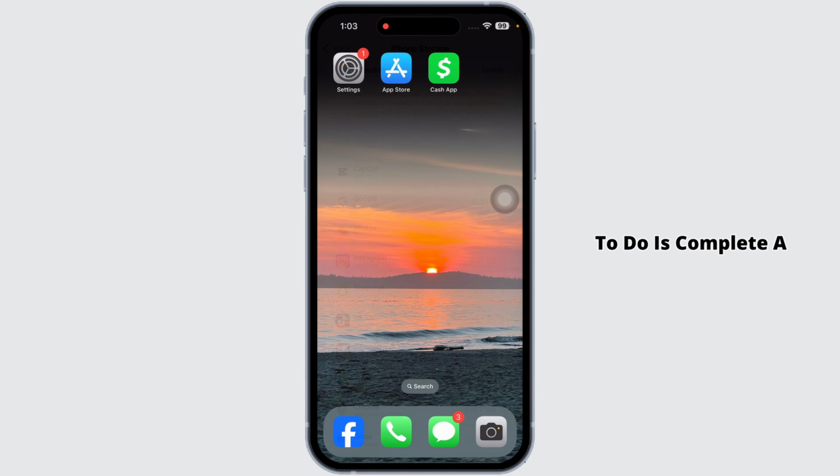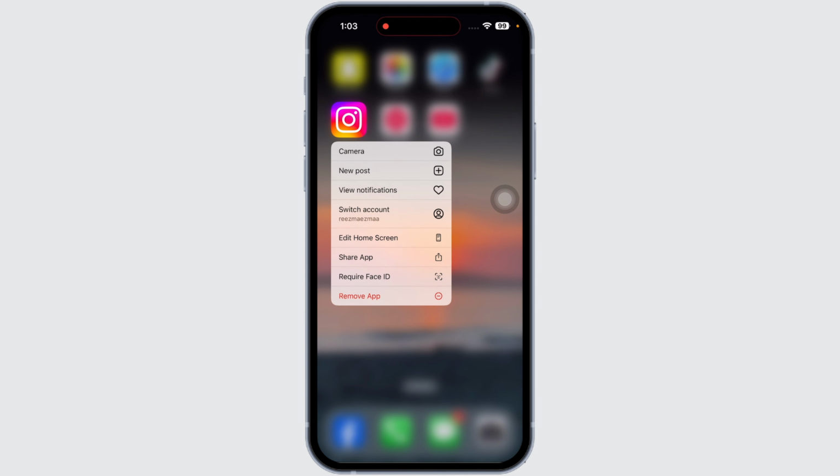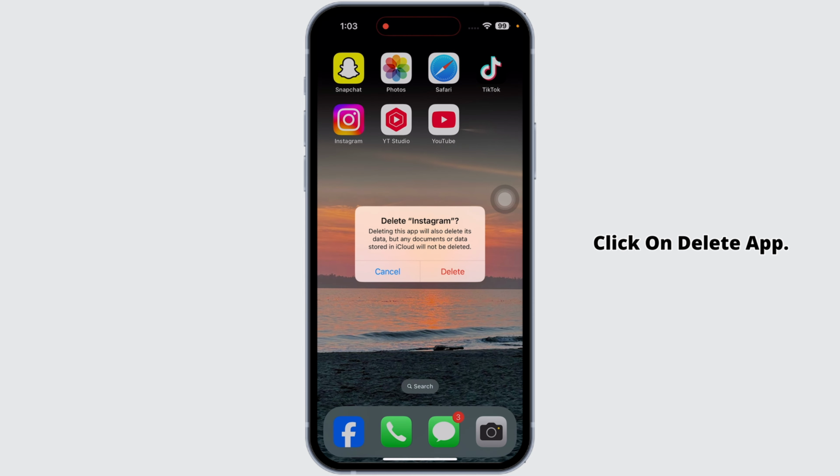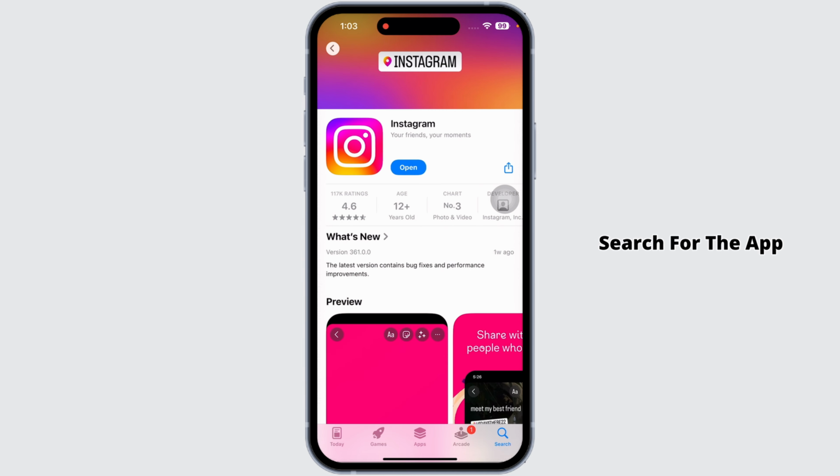Next up, what you want to do is completely delete the Instagram app from your device and reinstall it. For that, press and hold on the Instagram app, click on Remove App, click on Delete App, click on Delete. Then navigate to the Play Store or App Store, search for the app Instagram, and then install it. With these solutions, your problem might be fixed.